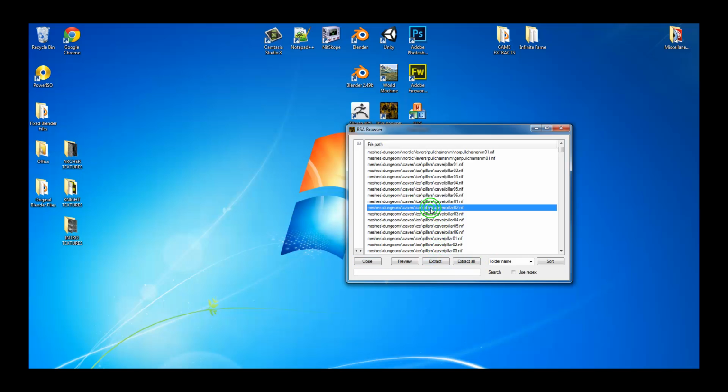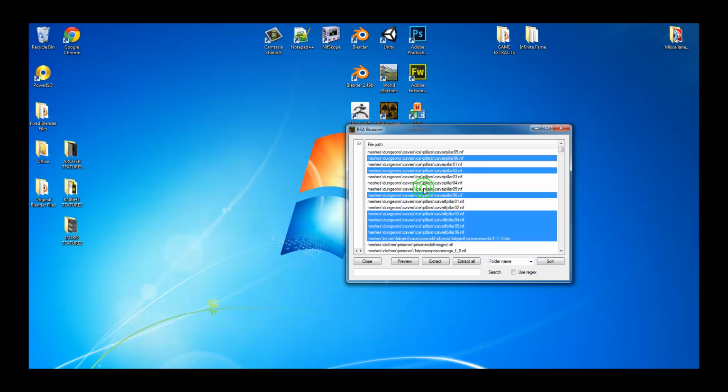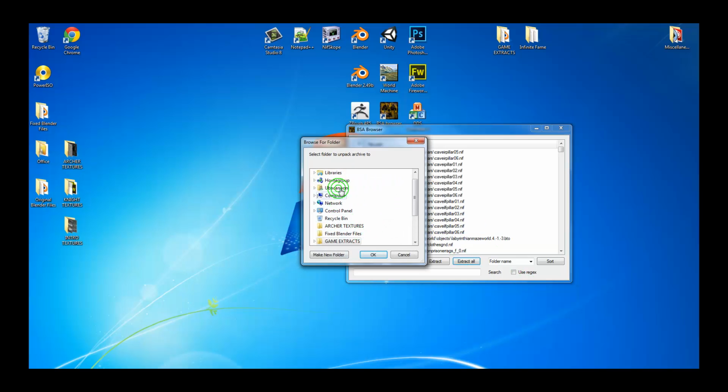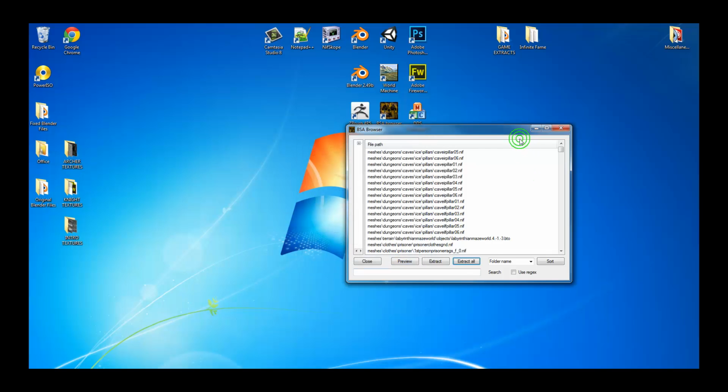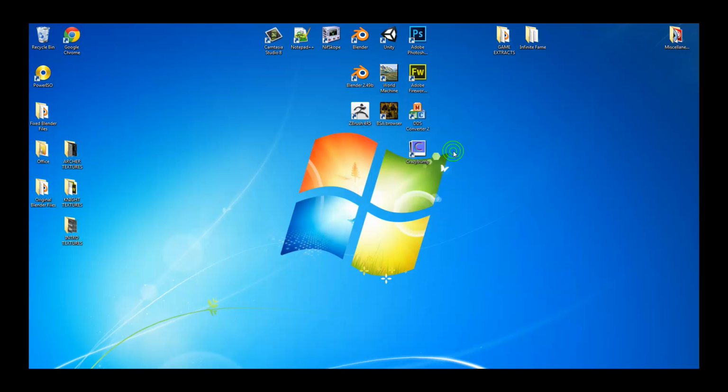Now if you want to export an individual file, just left click on it until it highlights. I think you can even hold shift and select multiple, or hold control and select every other one or whatever. Or you can extract all and then pick a folder where you want to extract them to. I've already done all mine, guys, so I'm not going to waste my time doing it again. Once you get the folder that you want to extract them to, just hit OK. Once that's done, you can close out of that and go into Blender 2.49b.